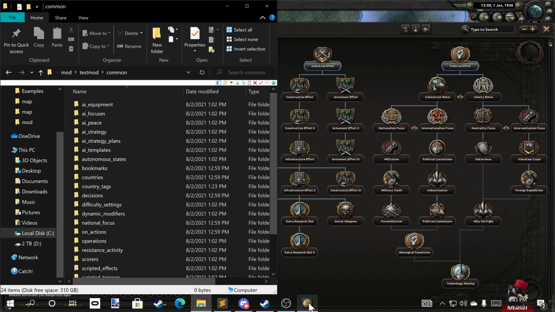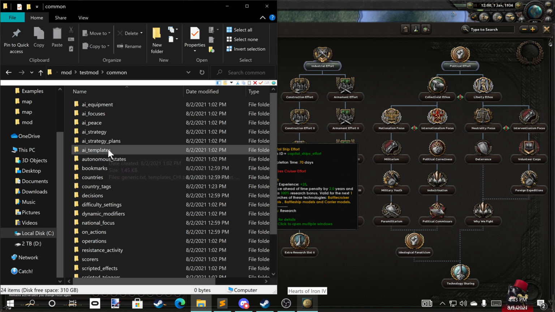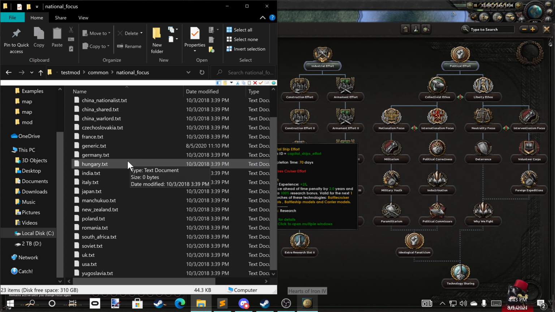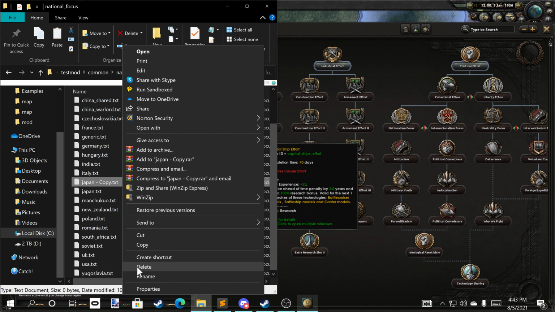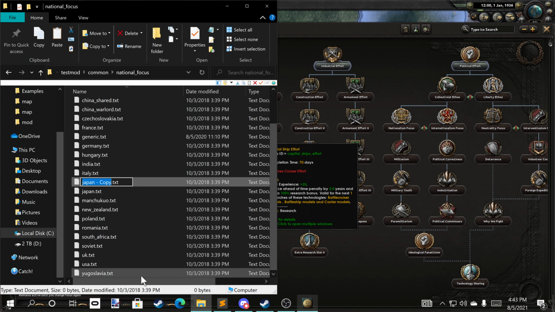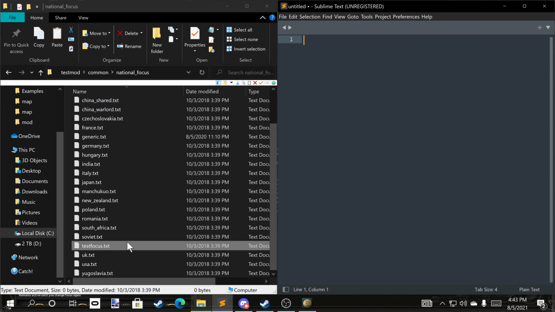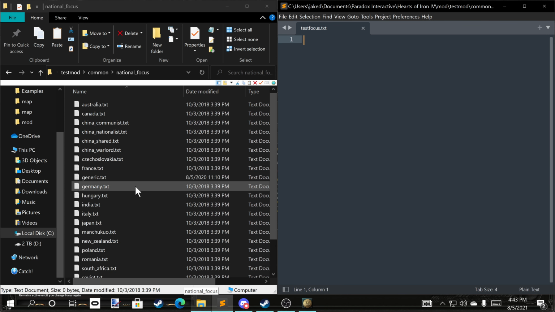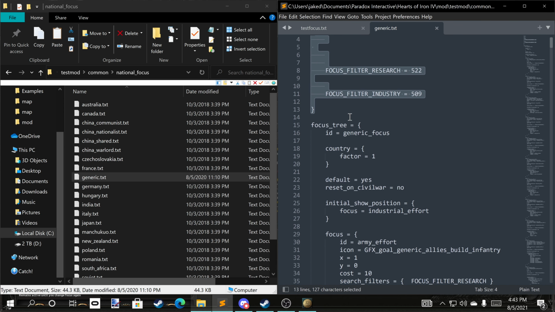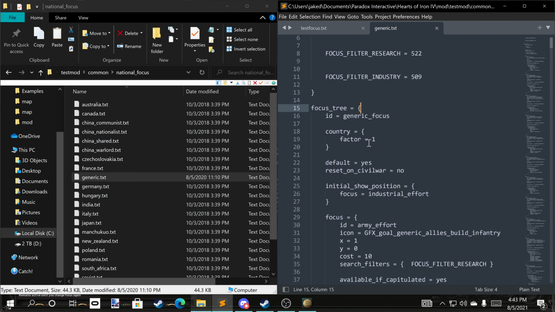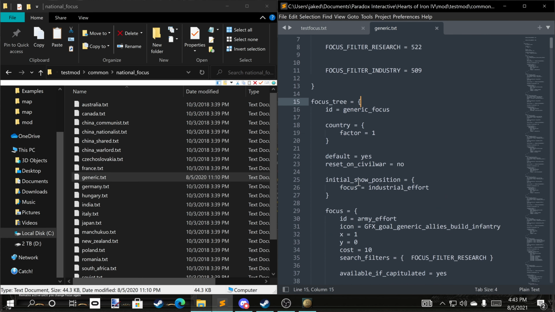We're going to be working off of just this one country today. So we're going to go down to common, national focus here. This is honestly, again, so easy. Just copy and paste one of the default things, or you can just create a new file. You want to rename it to whatever you want, test, focus, it doesn't matter. It doesn't have to be the country name. And just drag it in, and drag in the generic one for reference. So don't worry about this, that doesn't matter. All you need is to just take this up here, and this is your focus right here.